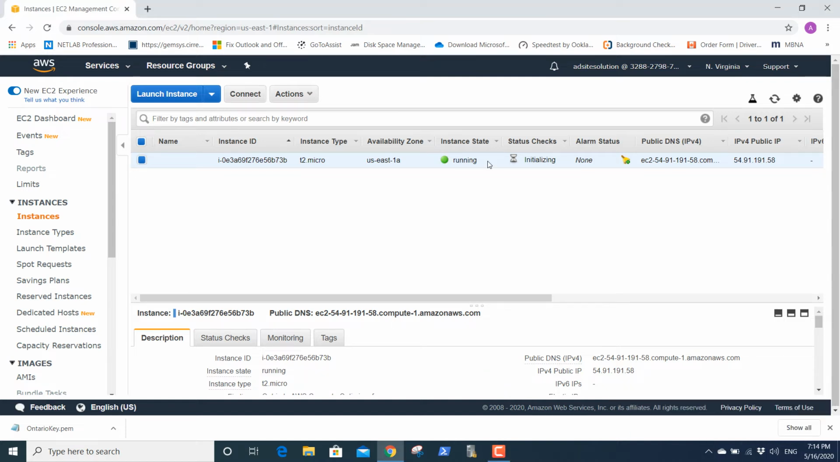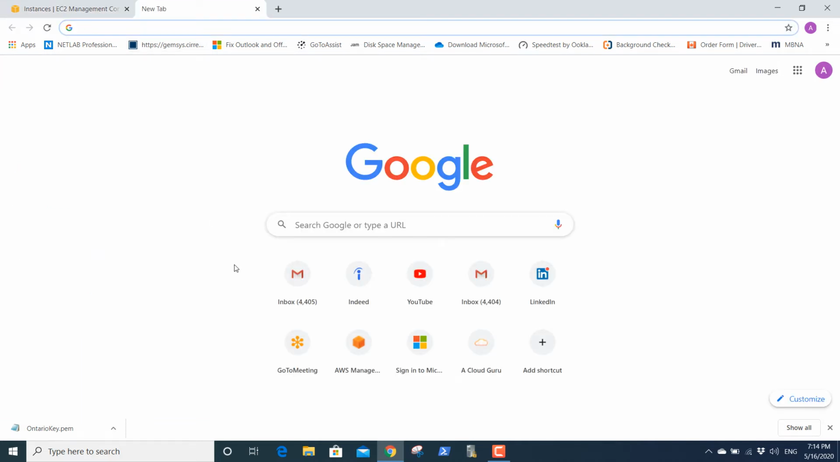Okay guys, you can see it is running right now. I can either use Connect over here, or I can use another way of connecting to this virtual machine. So the next step after creating this virtual machine, to make sure it is connected, is to go into Google Chrome and open a tab.